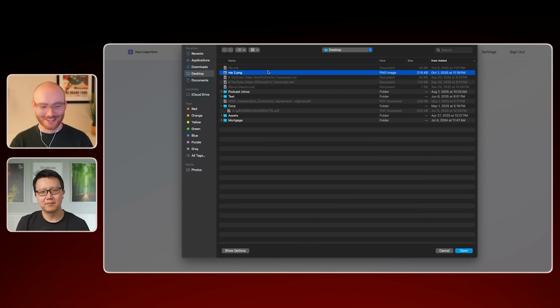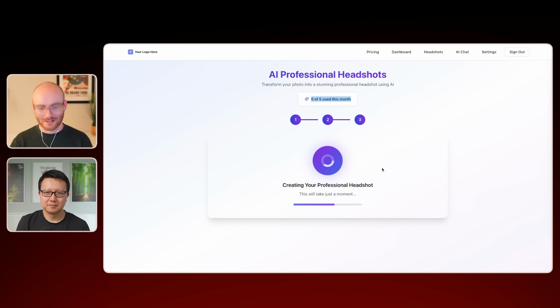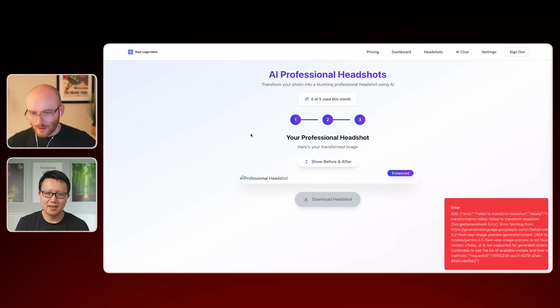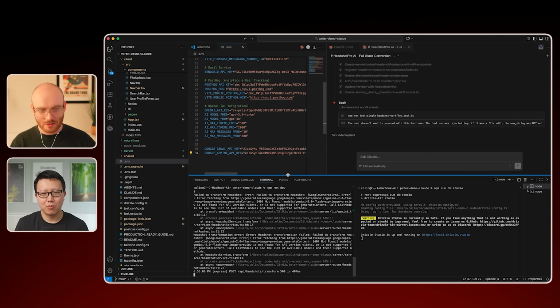So that part worked. So we'll click choose image. We'll grab our picture here. We have this guy here, generate headshot, and we'll see if it works. Cool. Okay, so new error. Failed to generate, not supported. So this is likely an error because we didn't pass in the right documentation.